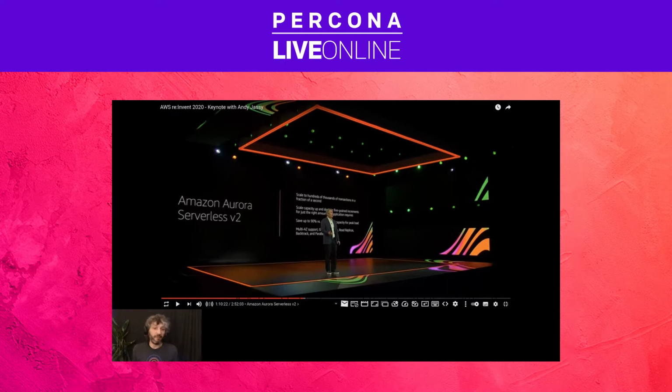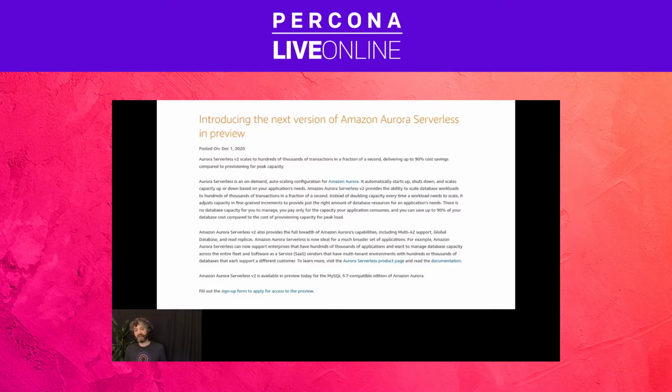What happened there? On the first day of re:Invent, Andy Jassy presented his first keynote. One of the major announcements in the keynote of the current CEO of AWS and future CEO of Amazon was Amazon Aurora Serverless V2. The very same day, there was a blog post that announced the availability of the preview, the MySQL 5.7 compatible edition of Aurora Serverless.